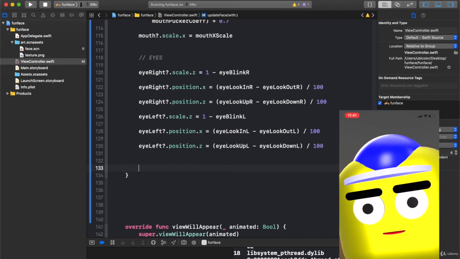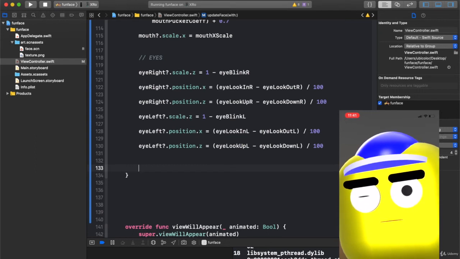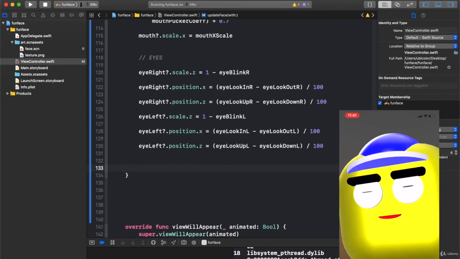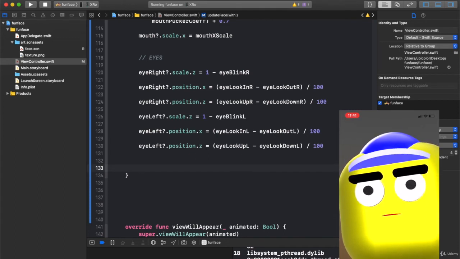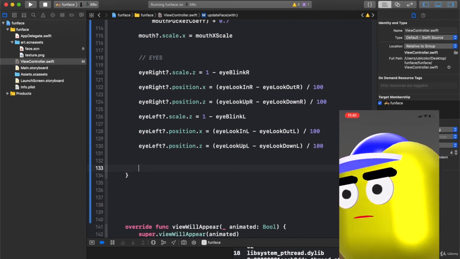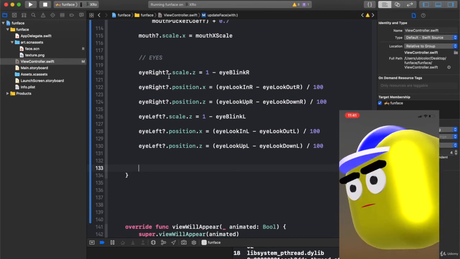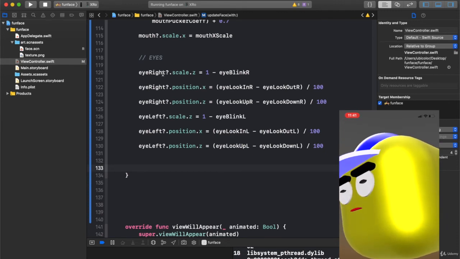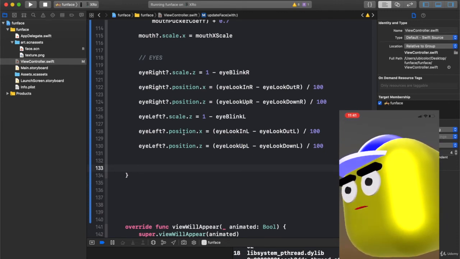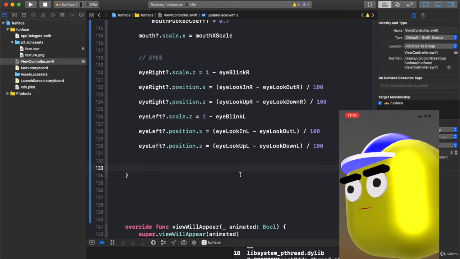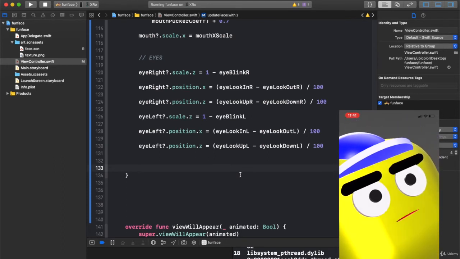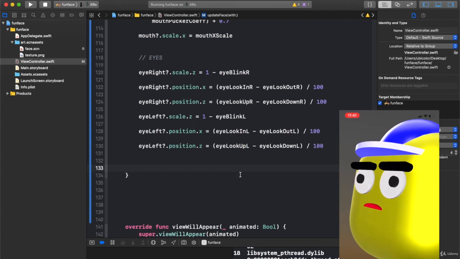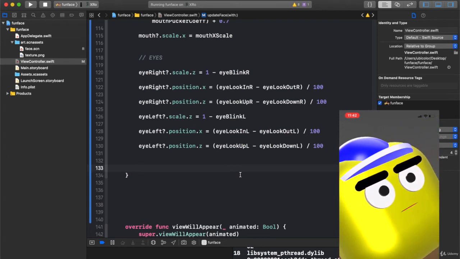Okay, so the blinking works. If I only close one, I think I got left and right actually confused. So that's not good. But then I'm not sure why the position is not working. Are they moving at all? I think, yeah, actually they are moving, but they're moving in the same direction.